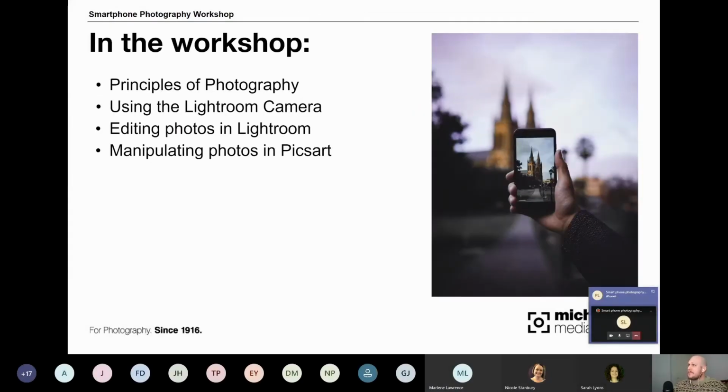Okay, so these are the sort of four general topics that we're going to talk to tonight. We're going to talk about the principles of photography, and I've got a little bit of a list of things that we're going to sort of cover with that. We're going to talk about using the Lightroom camera. So the Lightroom app has two parts to it. One is an advanced camera that's a little bit more advanced than what your default camera would be on your phone. We're also going to talk about editing your photos in Lightroom and also organizing photos in Lightroom, which is a really big thing that I think, and manipulating your photos in PixArt. So I have a nice little exercise for us to do there that's a little bit different and sort of quirky.